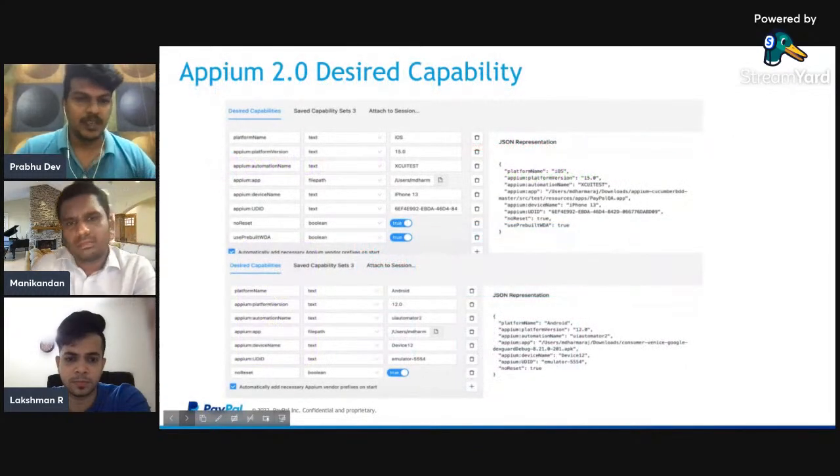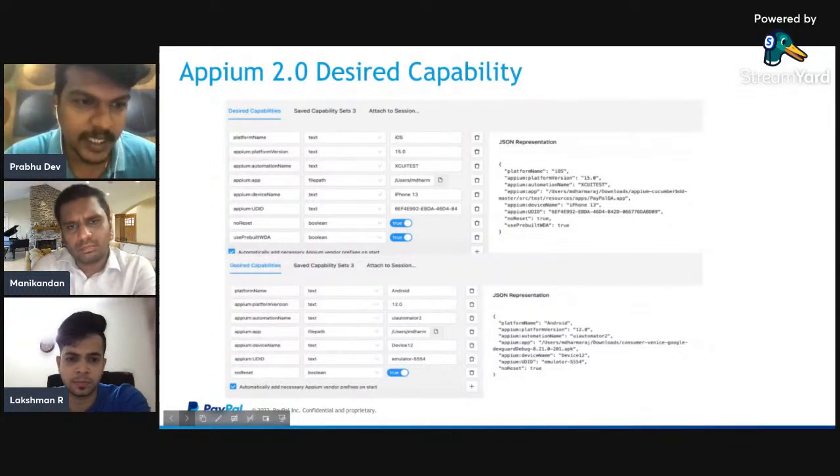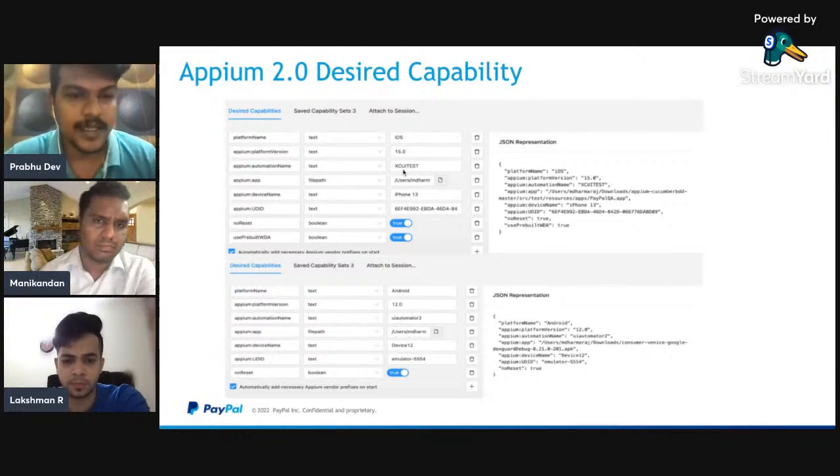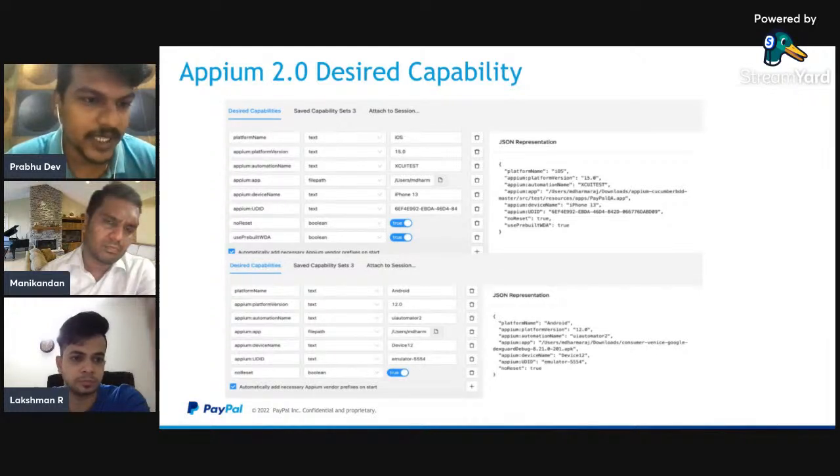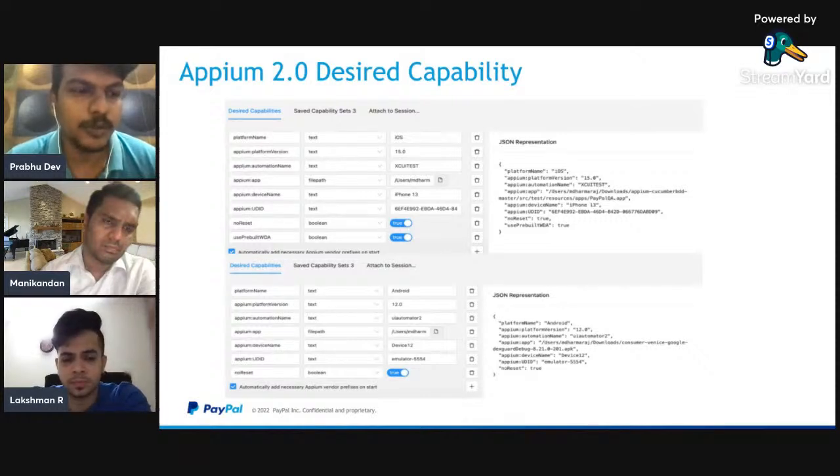So this is the desired capabilities we are going to set for 2.0. I think you can see the images, right? The first one is on the iOS part. The platform name is the same as in 1.x. We mention the particular platform, iOS or Android, and then the platform version, automation name, app, device name, and UDID. For all of these we need to prefix appium: before the key, then only it will work. This is in 2.0 due to the W3C capabilities, and it will be the same for Android too.